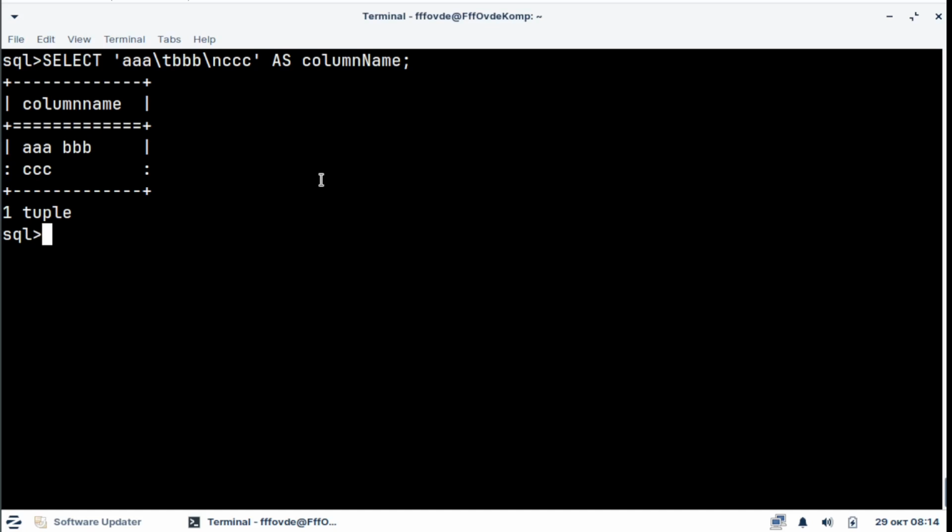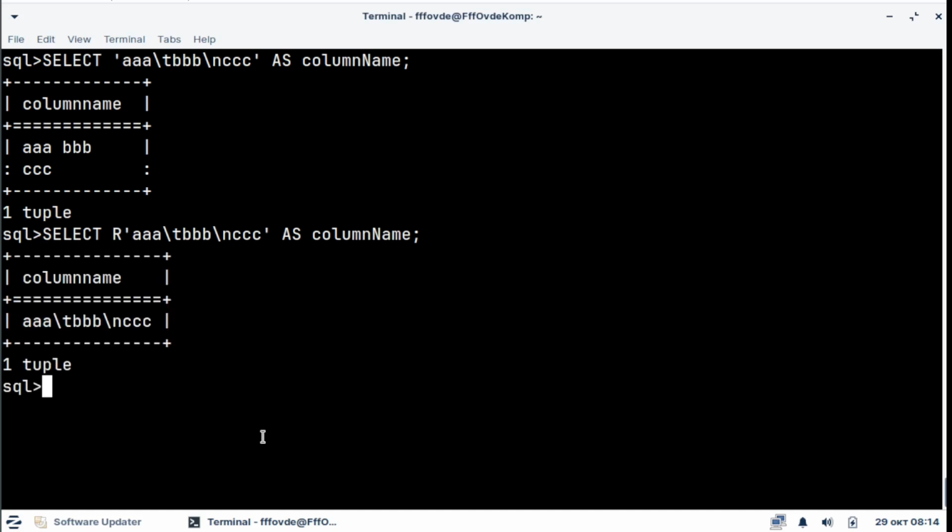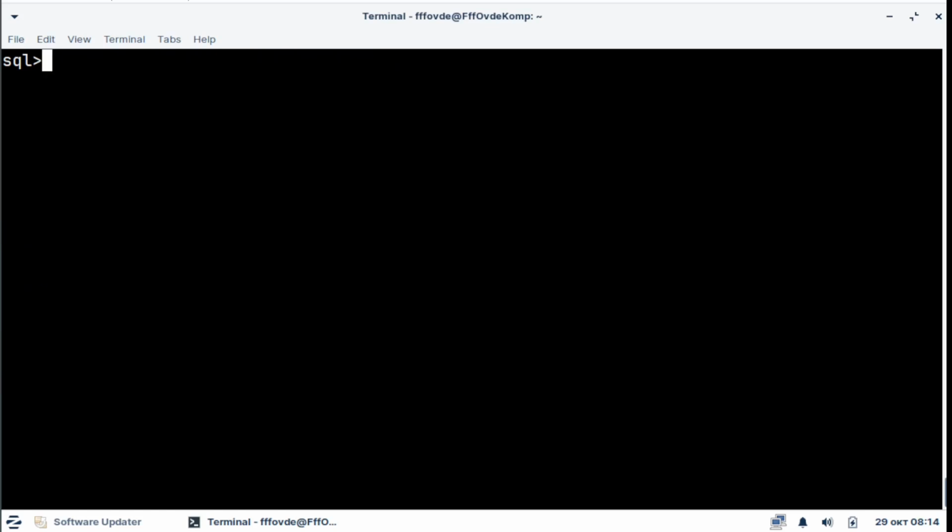If we want to avoid this behavior, we can type this string as a raw string. So I will repeat this query, and I will just add a letter r before my string. So when I click enter, I would get this string as it is, as a literal, so there will be no special usage of these symbols. I will now clear my screen.